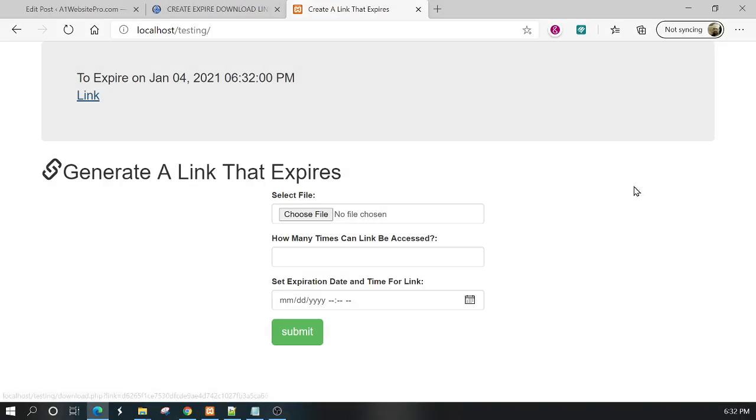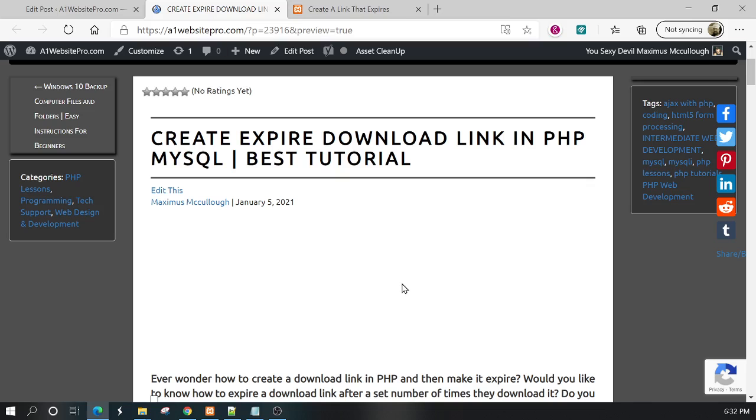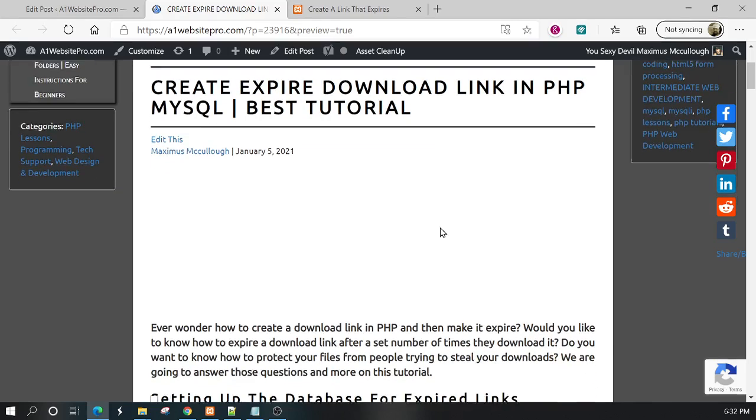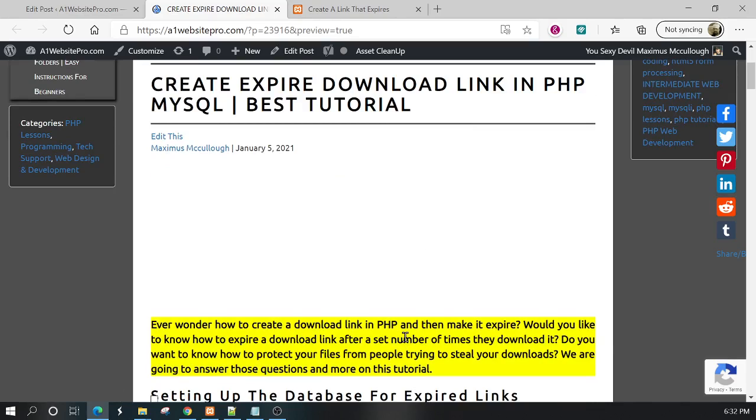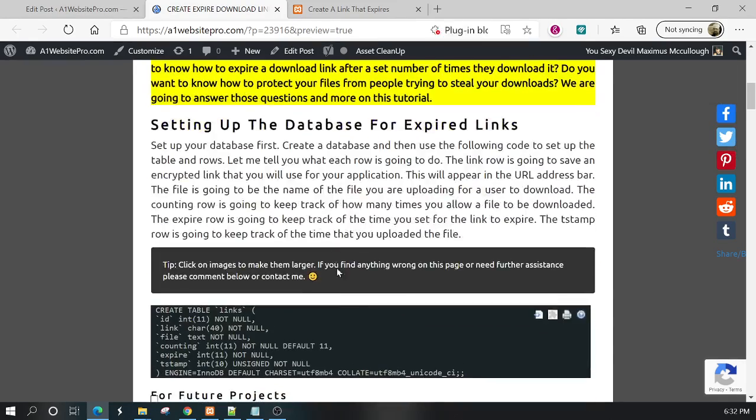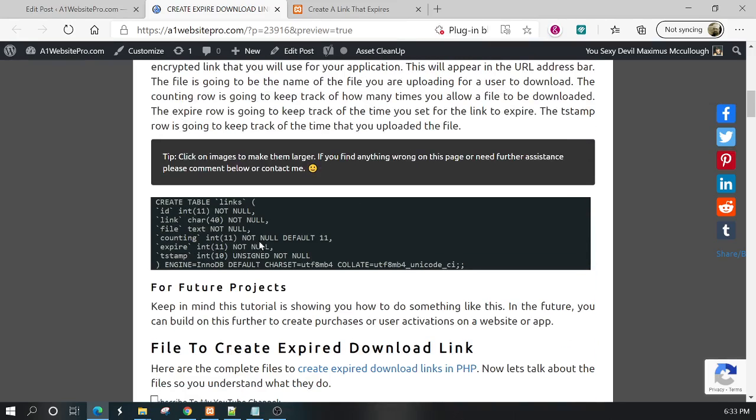Okay. So that's what you're going to be learning in this tutorial. And in order to do that, I already created a post on A1 Website Pro that you're going to be able to go to and get all this code for free, courtesy of yours truly. And so anyway, if we scroll on down, one of the first things that we're going to have to do is create a table. Now, I did not include this in the download. I probably should have.